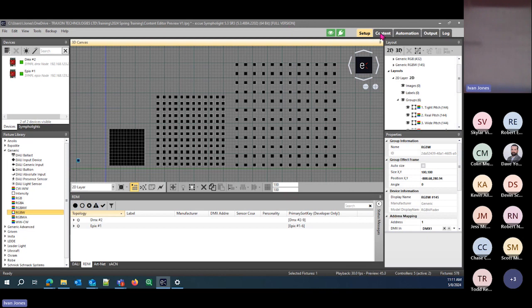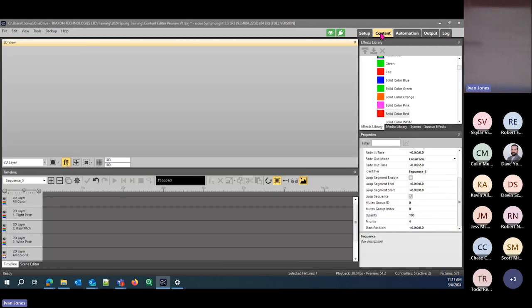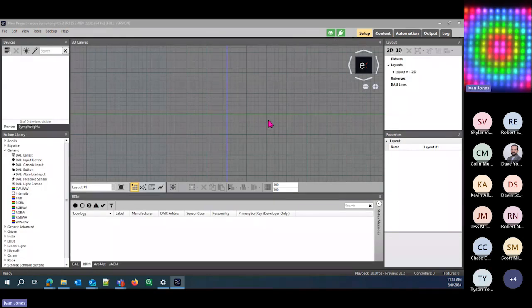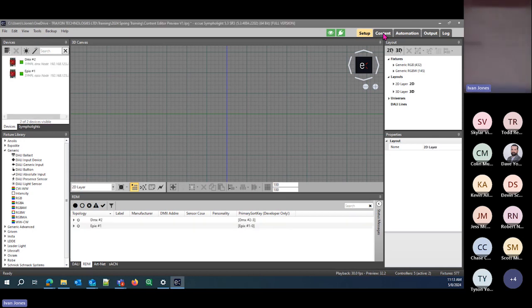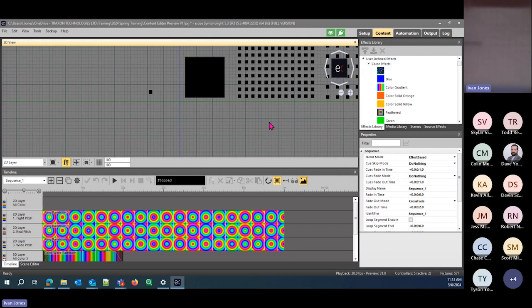So looking at the content tab, when you come in, this is going to feel a little bit like a video editor. We have a lot of different ways of bringing in content. You can use generative effects, which is our strongest output and lets you build the best looks.